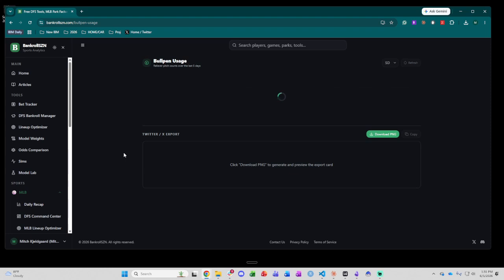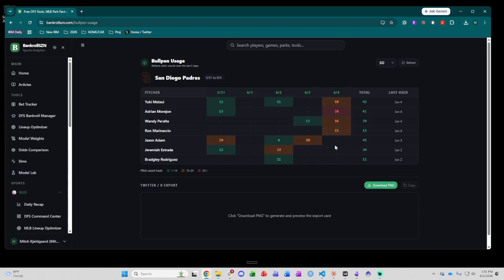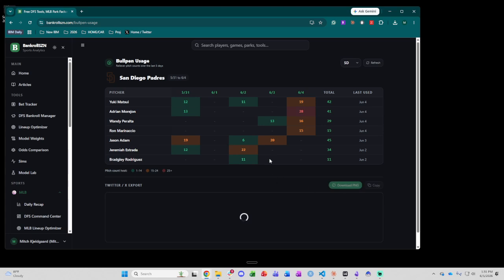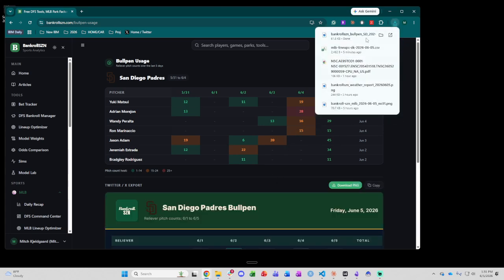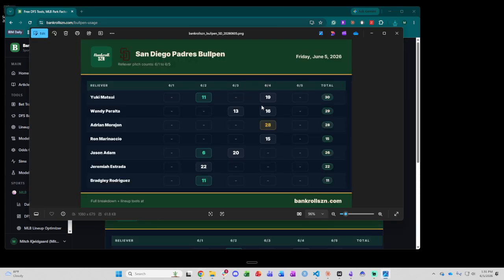Bullpen usage. So it looks like the Padres had a lot of people pitching yesterday. Also, if you want to share that on social media, you can just click that. You get a quick shareable of the bullpen usage.